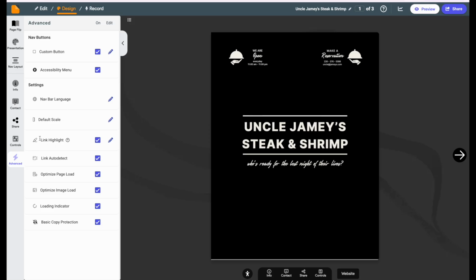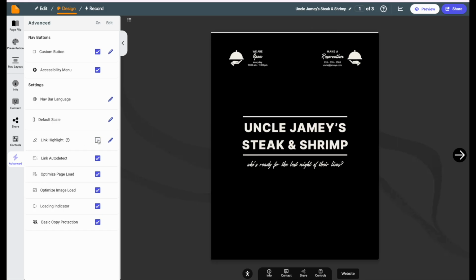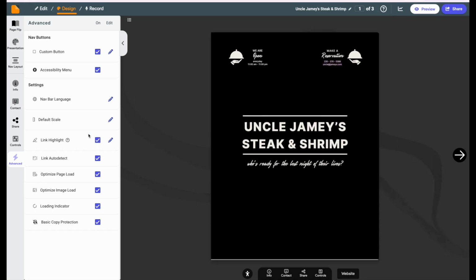As you can see, we're going to go right here. We're going to make sure it's toggled on. And then we're going to go ahead and click on the pencil icon to edit it.